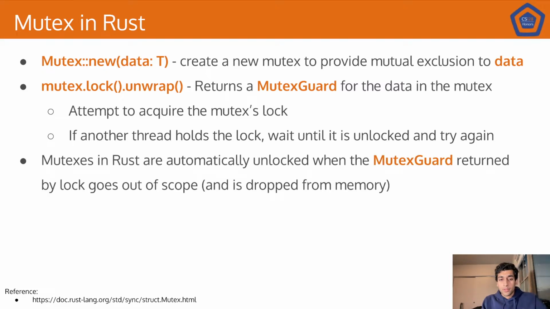Okay, so mutexes are automatically unlocked when this MutexGuard goes out of scope. So you don't see an unlock call here because it's not necessary. Because of the rules of scope, when this guard goes out of scope, you lose access to the data inside the mutex, so other threads can access it. So we're taking advantage of ownership and scope and removing this extra overhead of calling unlock, and removing the possibility that a thread does not unlock the data.